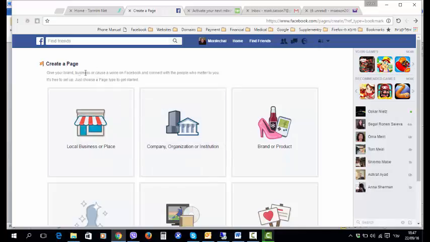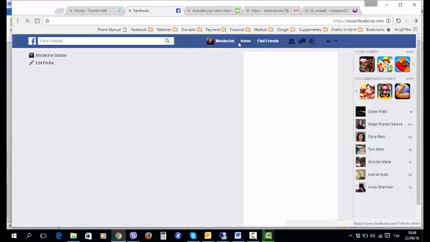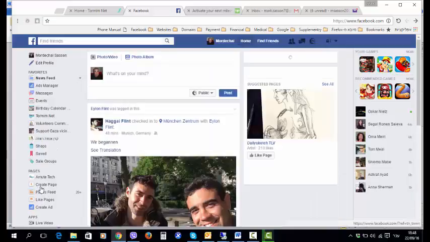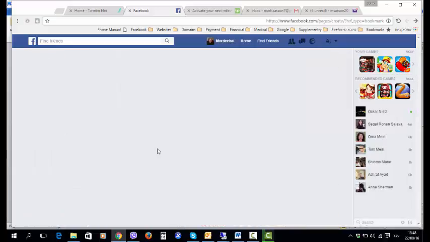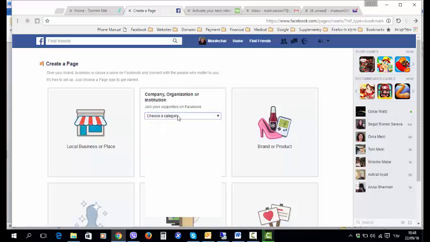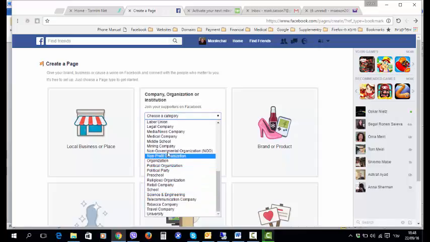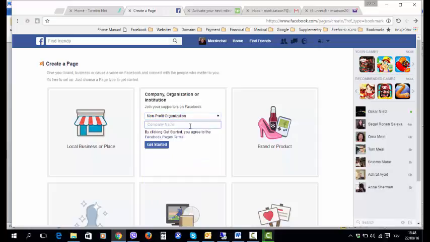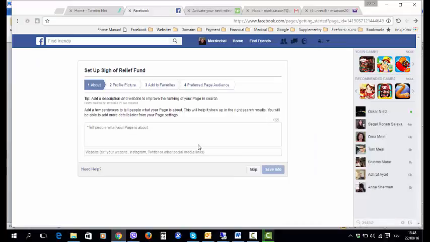Anyway, I'm going to start by going to Facebook, and I am going to go over here to Home, and down here I have a Create Page link, and I'm going to select the page which is an organization page, and since we are nonprofit, I'm going to select the nonprofit page, and over here I'm going to put the Sire Relief Fund, and I'm going to get started.